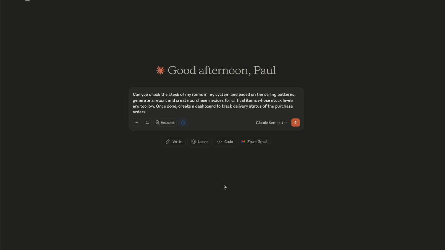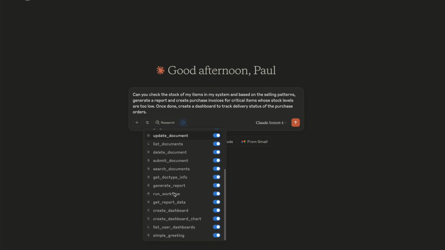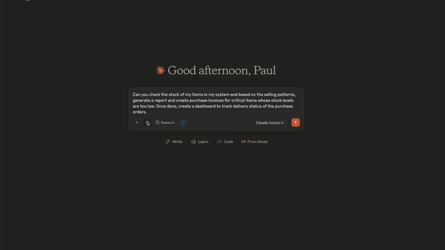So just imagine doing all these manually, the amount of work it requires, the amount of analysis a person would have to do there. But with a wide range of tools, here are the tools available. And with these tools, let's see how Claude AI accomplishes this task. So here we go.